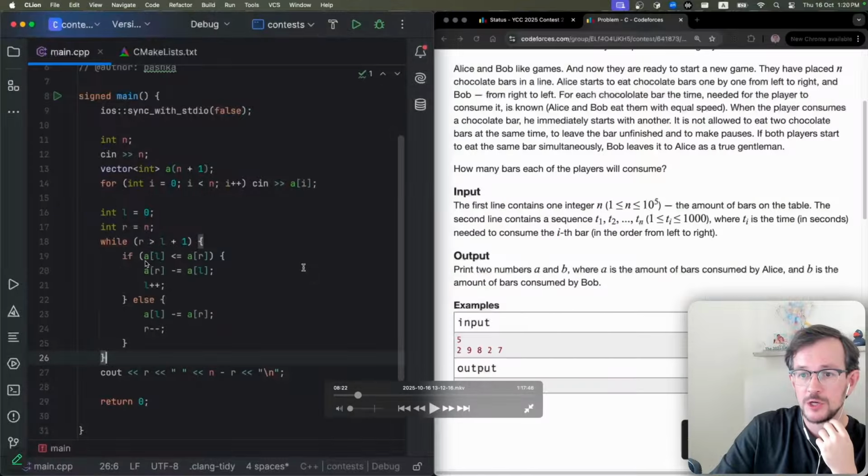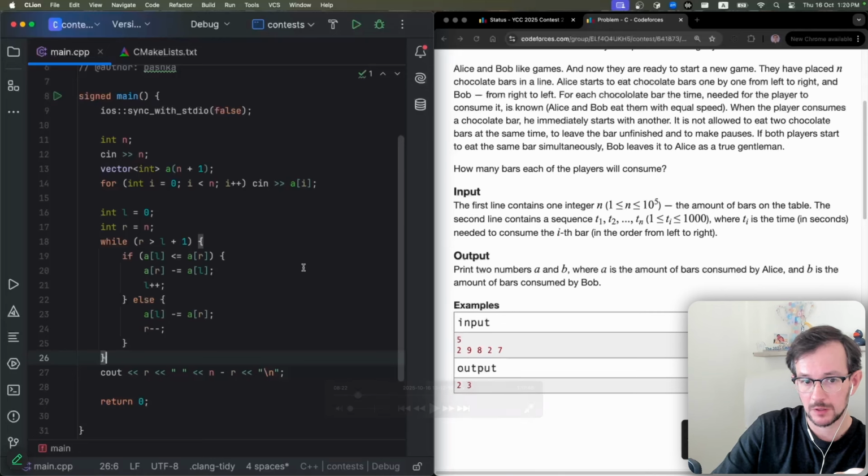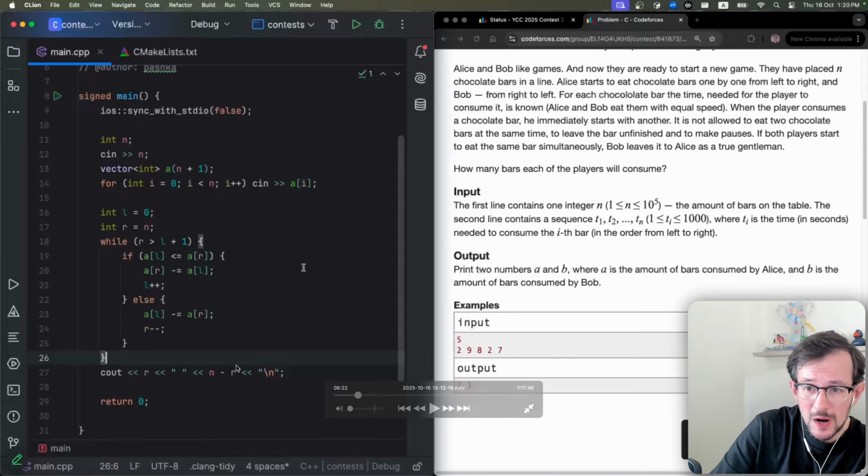Now here I check what happens first, who will eat the chocolate. If Alice will eat the chocolate before Bob, I just decrease the size of Bob's chocolate by this amount and move Alice one position to the right. And if not, I move Bob one position to the left. Okay, you can output L plus 1.